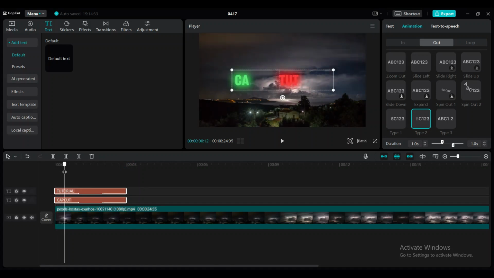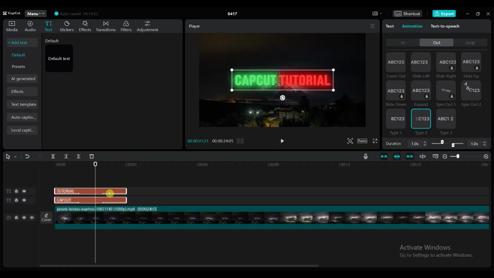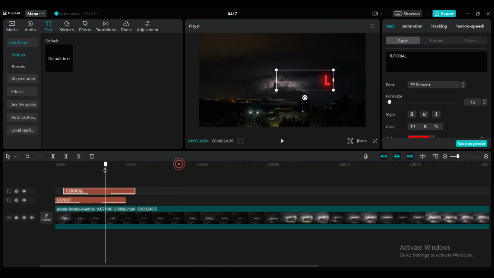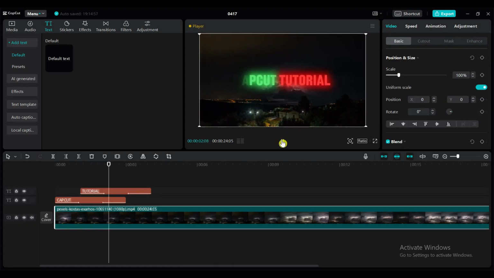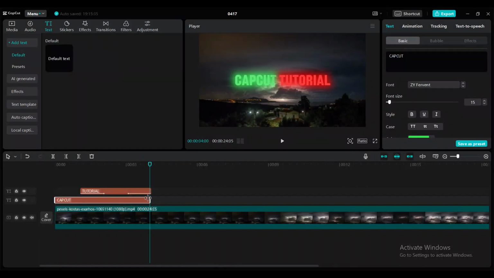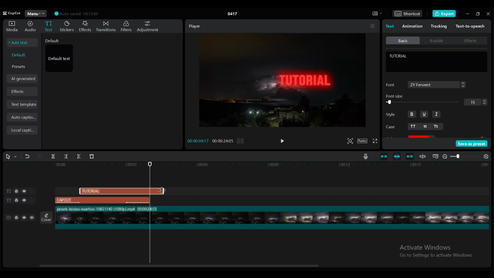Right now, both texts start and end at the same time. To fix this, move the second text forward by 1 second. Also, extend the duration of both texts to 4 seconds. Now the effect looks perfect.